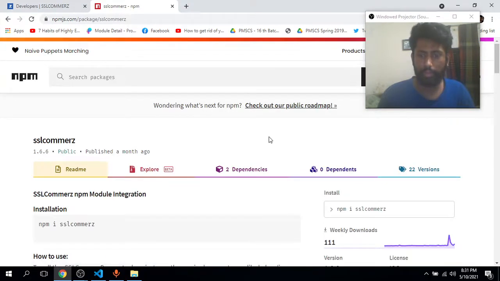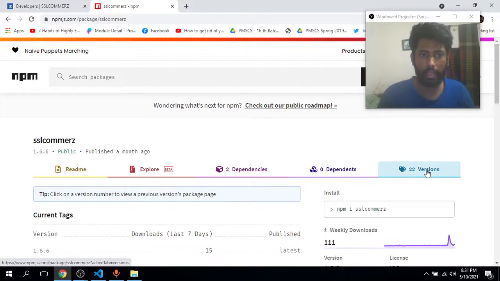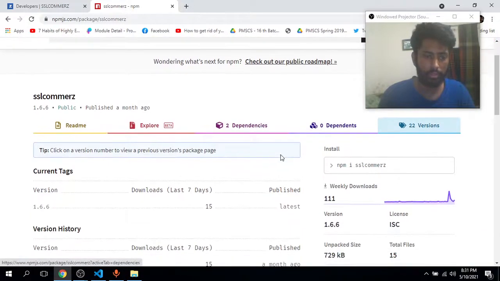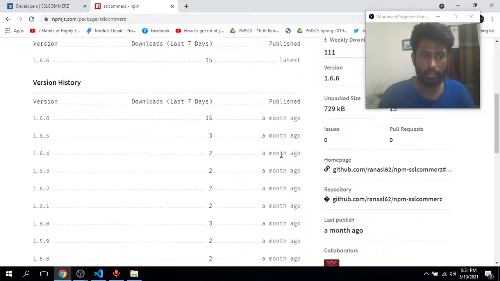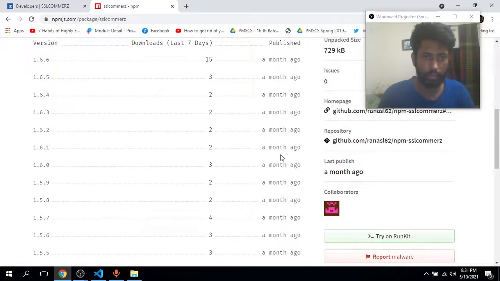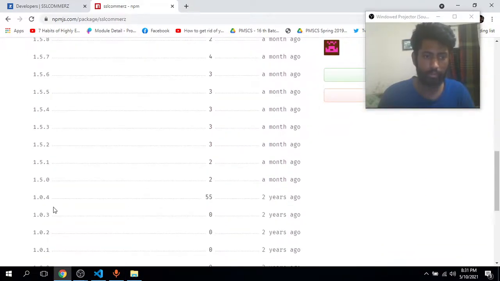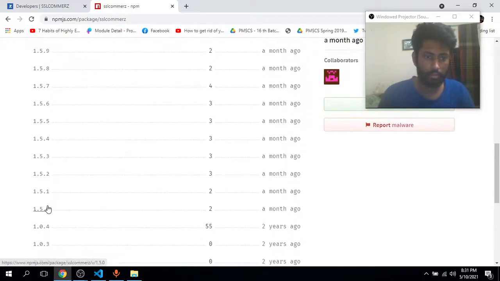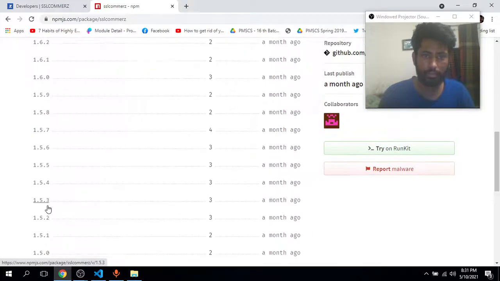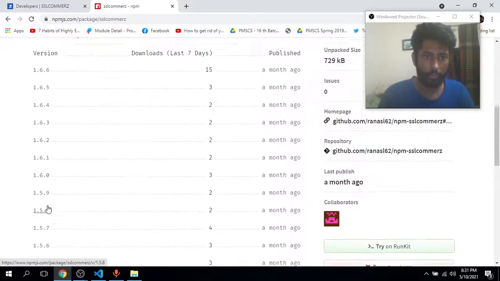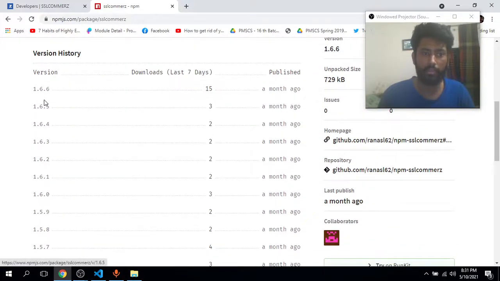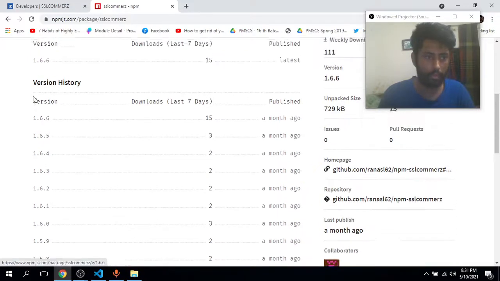Recently I figured out that they have released a lot of versions in a single month. You can see here, I was using 1.0.4, then figured out that a lot of changes were made, and the latest is 1.6.6. So today we will use 1.6.6, the latest one.